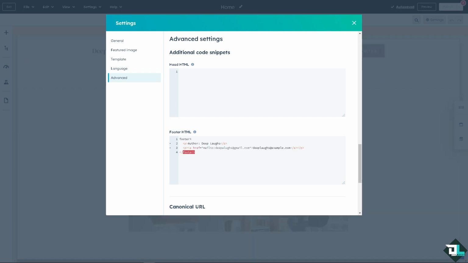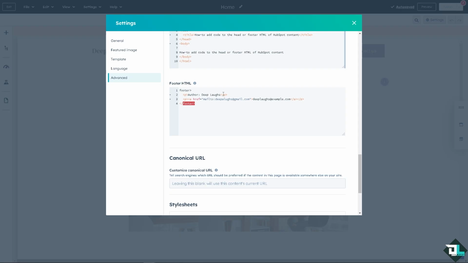Okay. You can also put in the head HTML. I'm going to click on this one. And once you are happy with that, all you have to do is click on save.